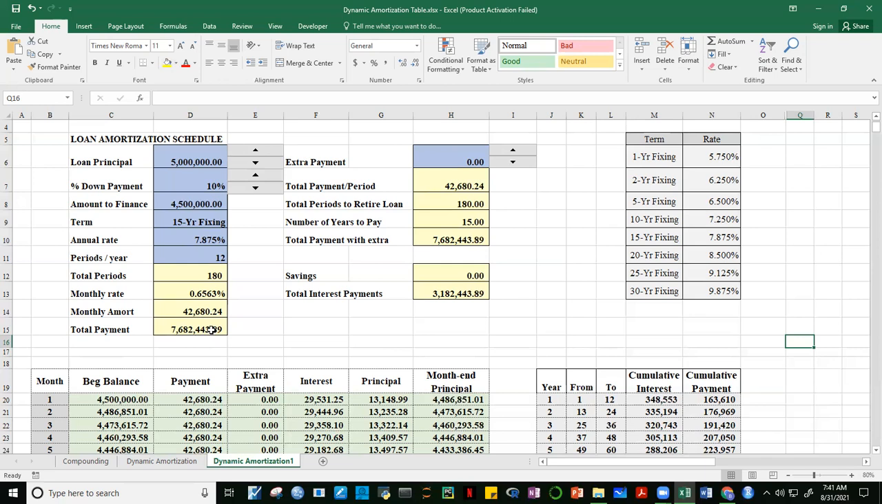So if we're going to add up all the, although of course it violates time value of money, but we just want to get the absolute value without considering the time value of money of how much we were going to pay. So this should be, let me change this with the 180. Okay, so the total amount that we're going to pay is 7.68 million.